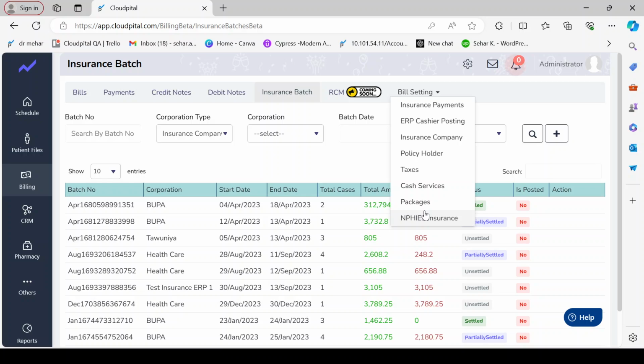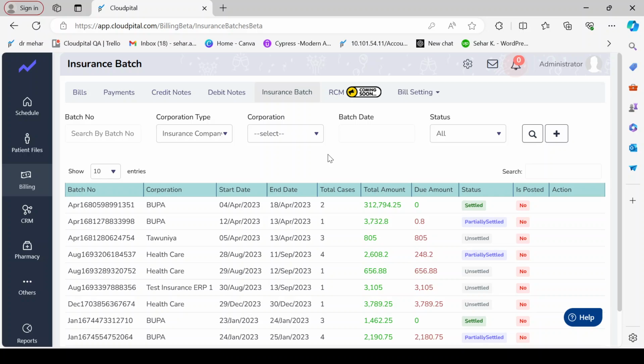In the FHIR insurance, currently we are passing all of the FHIR test cycle, so all of the FHIR registered companies, all of the FHIR insurance, and all of the eligibility checks we can check from the FHIR insurance module to check all of the insurance data in these screens.